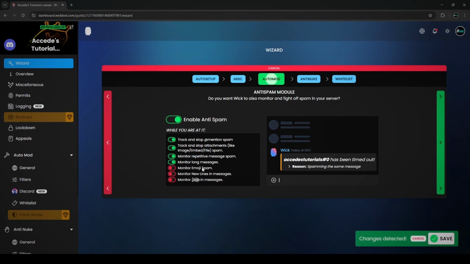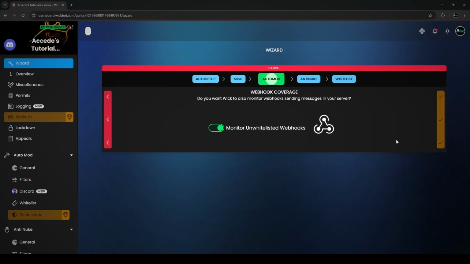Moderate emoji spam. This one's iffy. You don't typically see emoji spam nowadays from bots or whoever. But if you'd like to turn it on just in case, you can. New lines in messages. This one's just really mass messages with a bunch of new lines in it. Or monitor Zalgo in messages. These ones are kind of iffy. But long messages I would have turned on. Personally, I just think that's a really annoying thing to deal with. So we'll have that all on. We'll go to the next thing here.